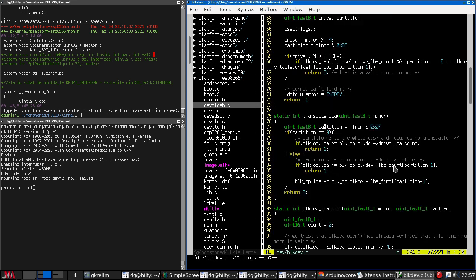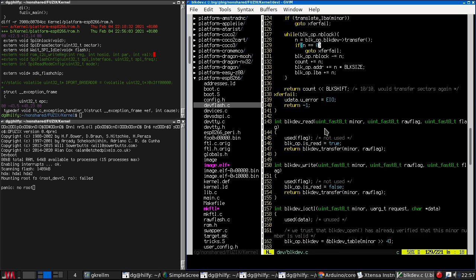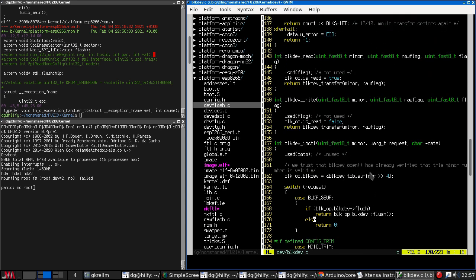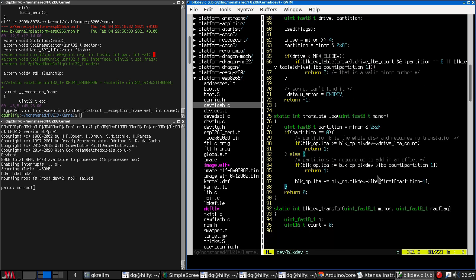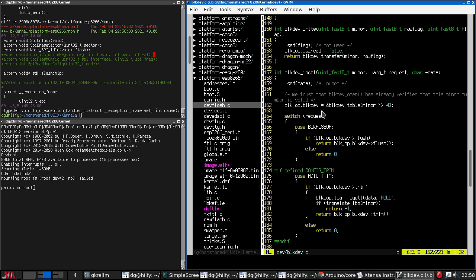This is the translation code. Here is ioctl. We fetch the block number. It's a long, it's 32 bits in this platform. We translate it and we call trim. There's not really anything to it. Block dev needs to be set up correctly, but we've done that. That happens here, from the miner.